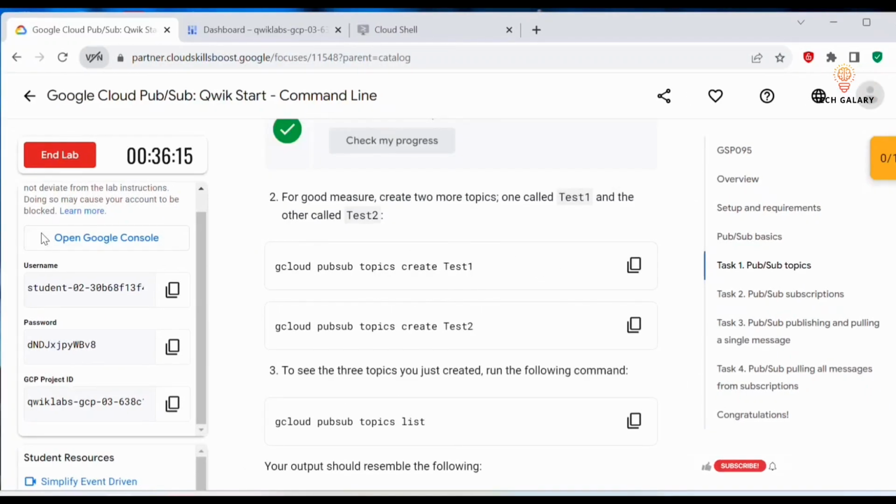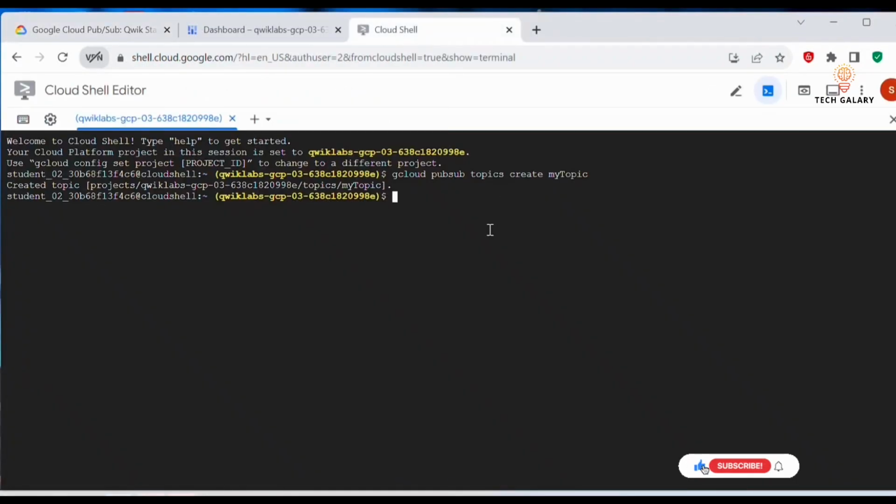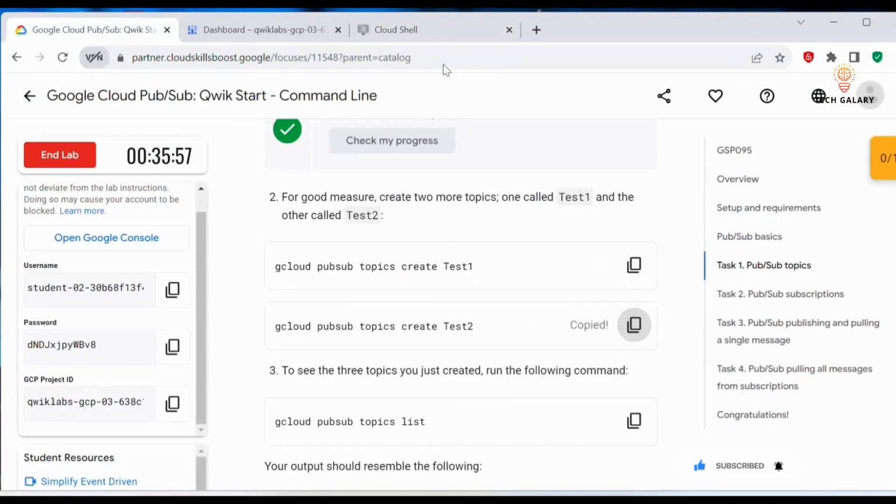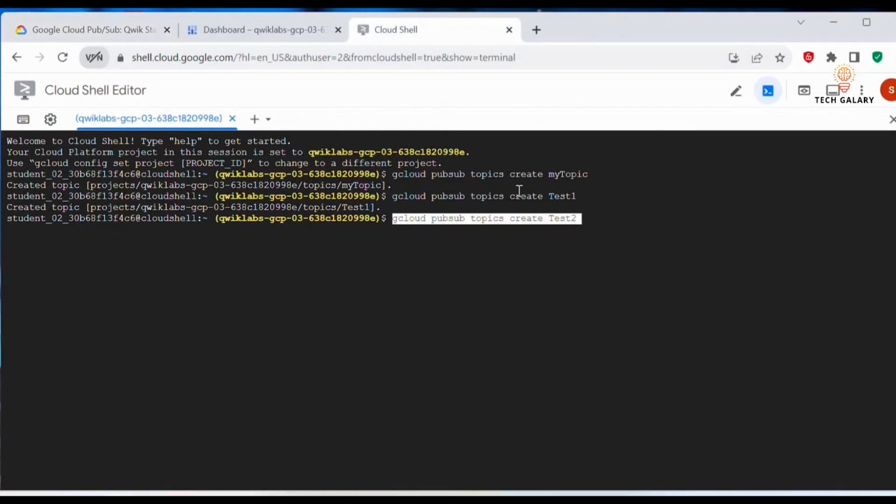Let's create two more topics by the name test1 and test2. Let's copy this command. Let's go back to Cloud Shell and execute this command. This will create one more topic by the name test1. So let's copy this command as well and execute it here.